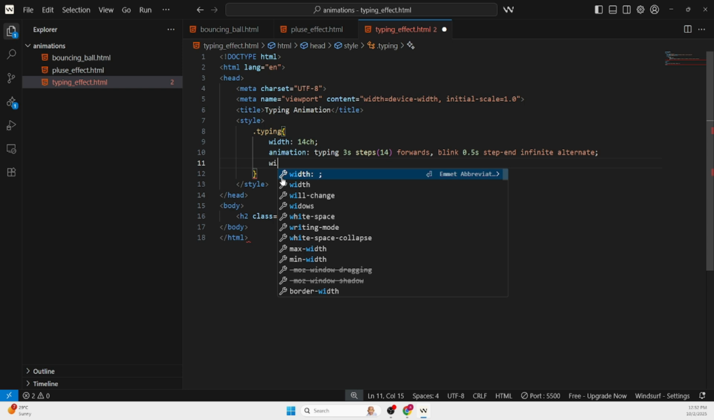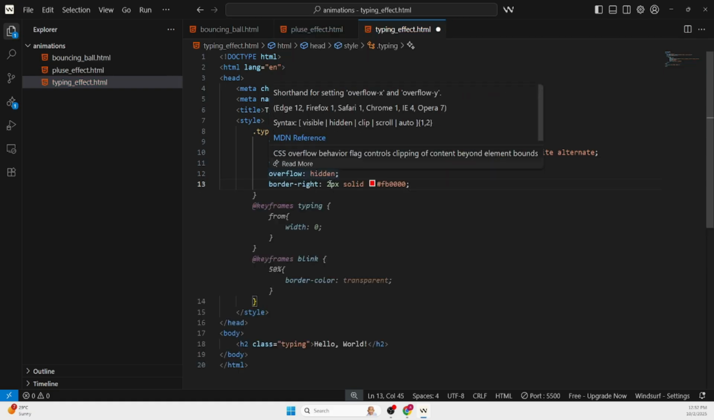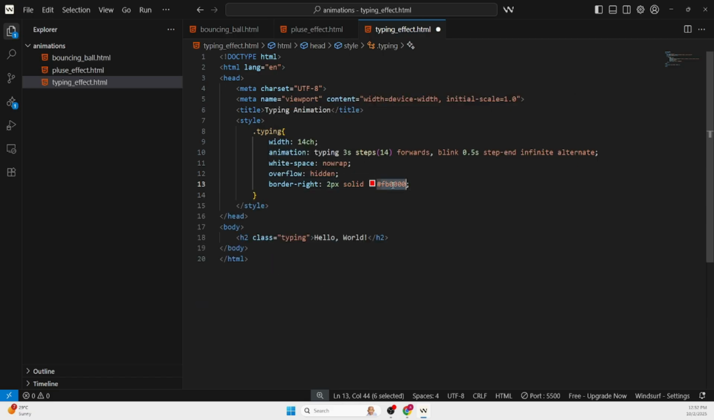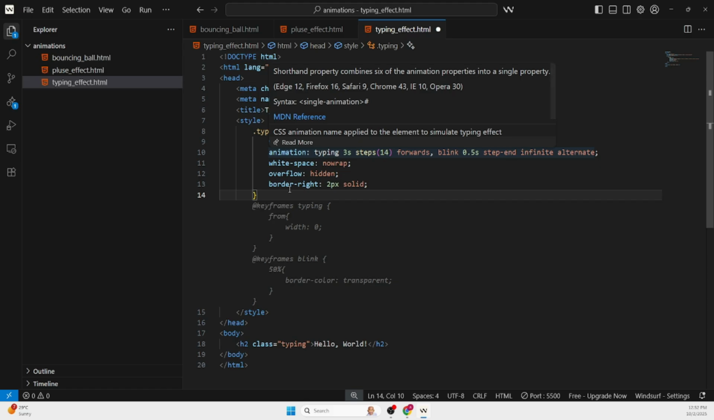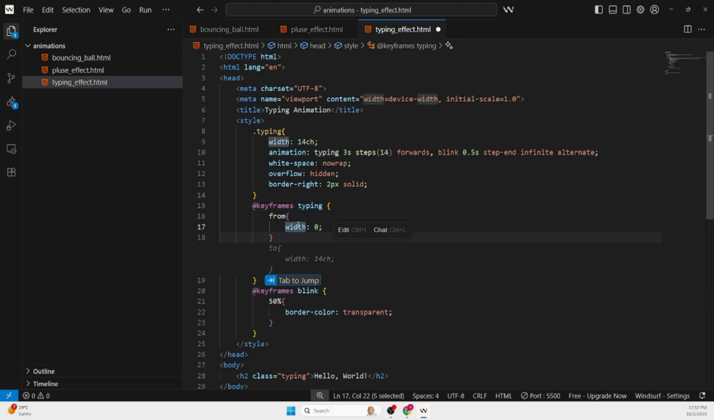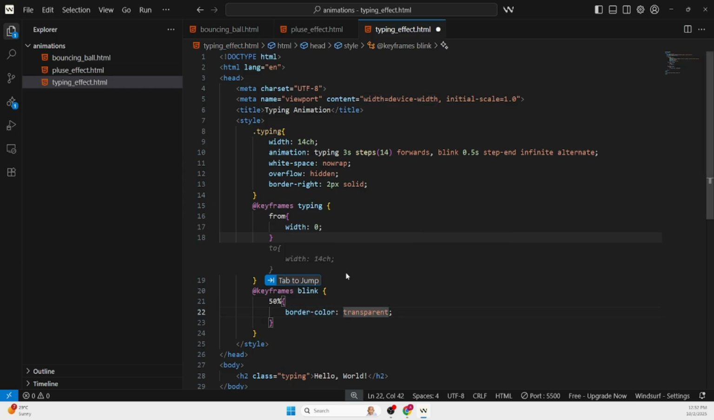Then white space should be no wrap and overflow should be hidden, and border right should be 2 pixels solid, but that shouldn't be instead of color right now. Then we will define the first typing, then this. Now let's define the typing and width should be 0 from 0 and another 50% background color should be transparent. Now border color should be transparent.